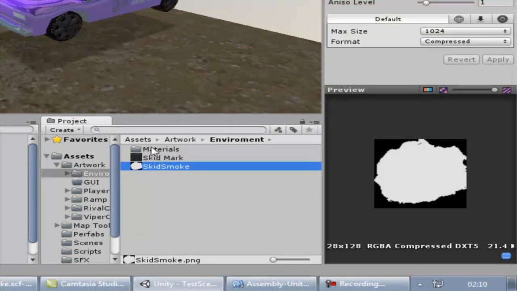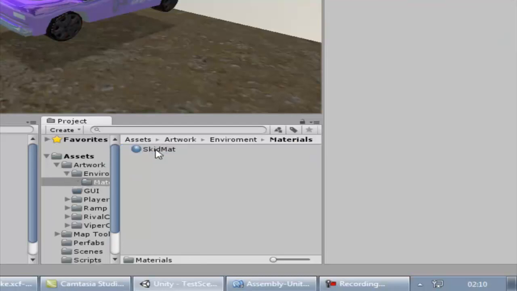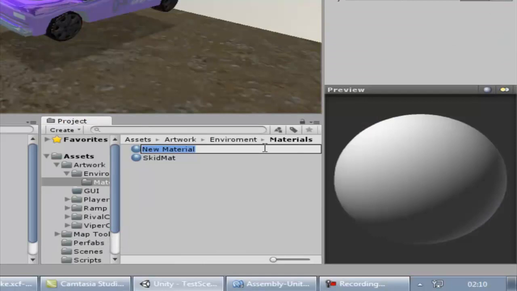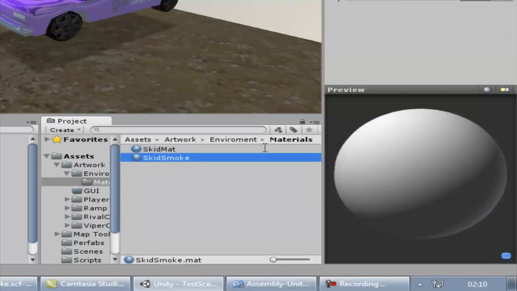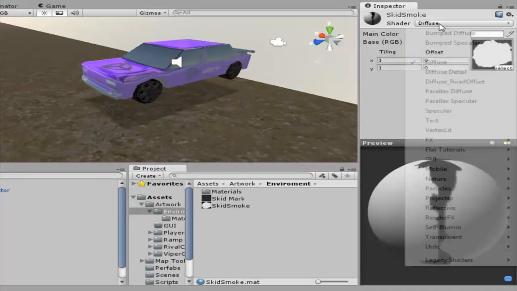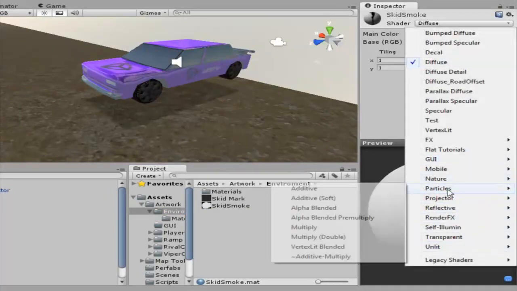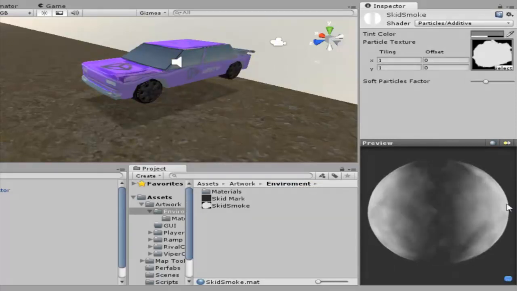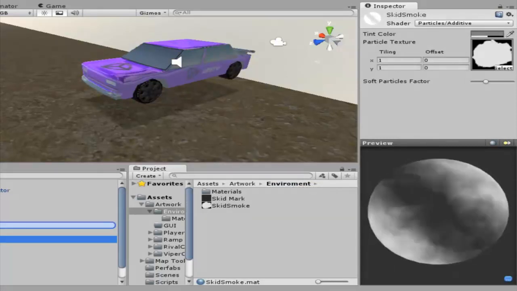It is transparent. Alright, now let's move on to the material and create a new material, and let's name it SkidSmoke. Now we're gonna drag the texture over to this empty assigned variable of texture, and then set the shader to particles additive. This will turn the transparency on, and it will give us a nice looking particle material.